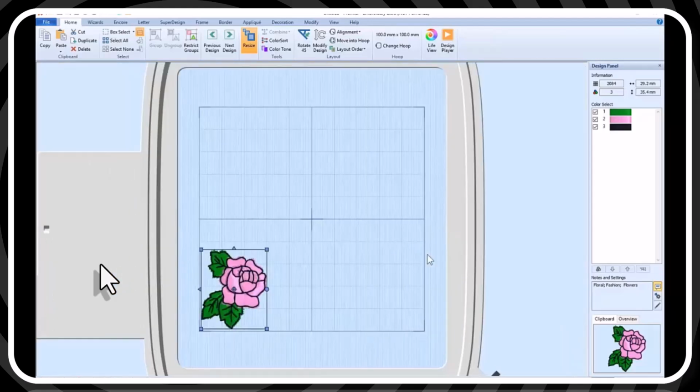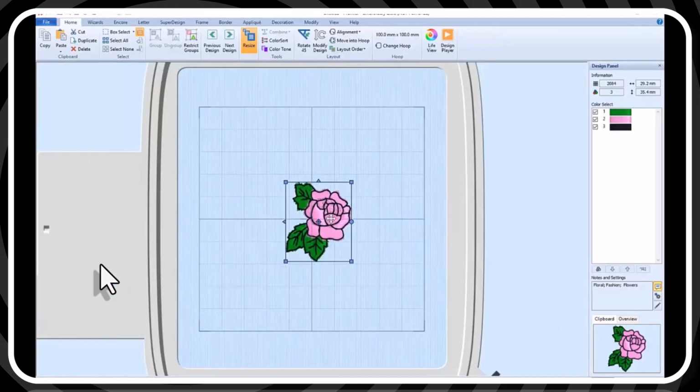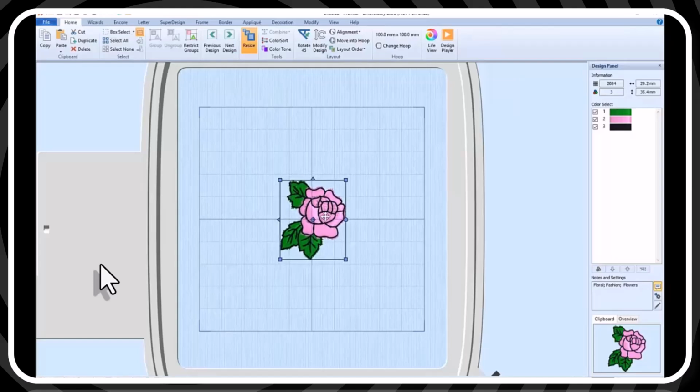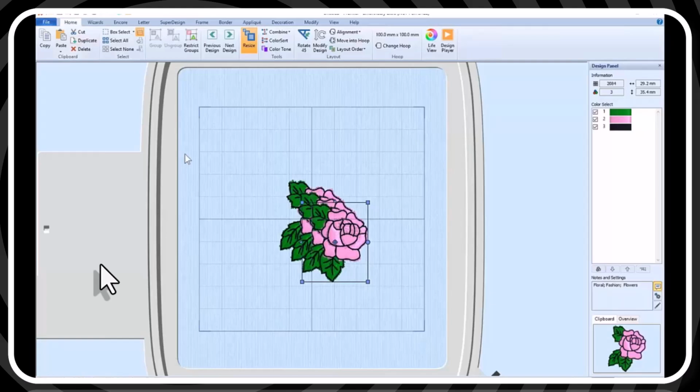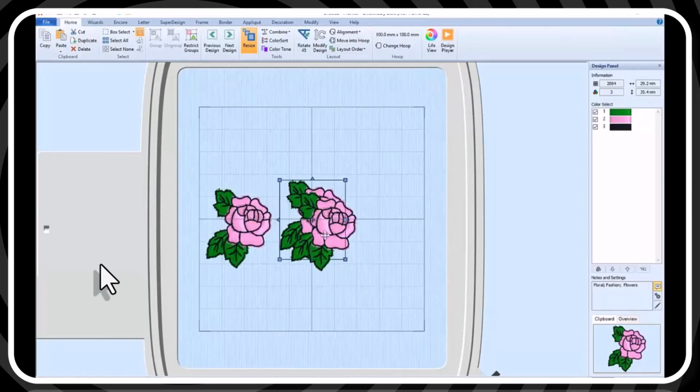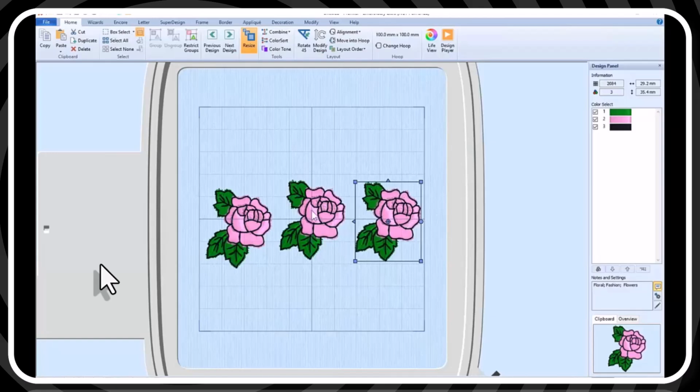Now, how do you resize by exactly 20%? Suppose you say, I want to resize this by exactly 20%. Is there any way to do that? Well, there certainly is, and it's here in Embroidery Extra. You select your design, and I'm going to duplicate this twice. I'll put one over here and one over here. This one I'm going to leave alone. This one I'm going to make 20% larger.